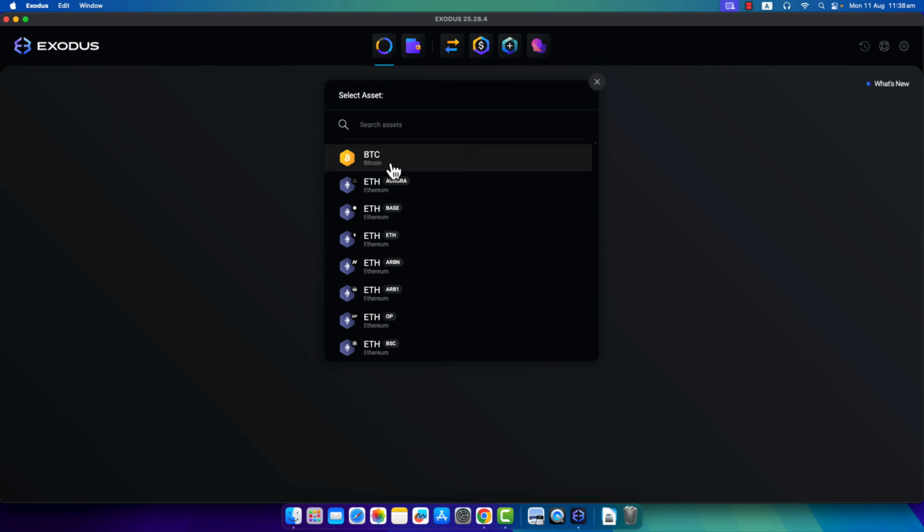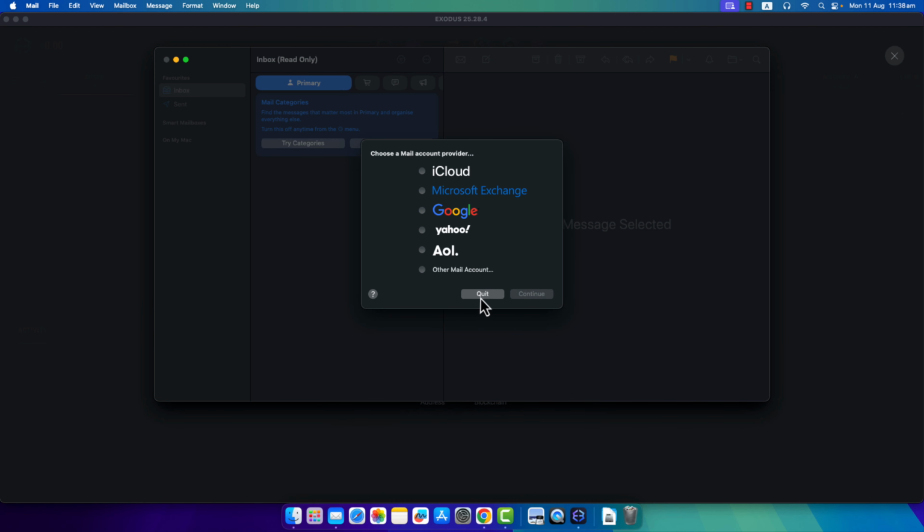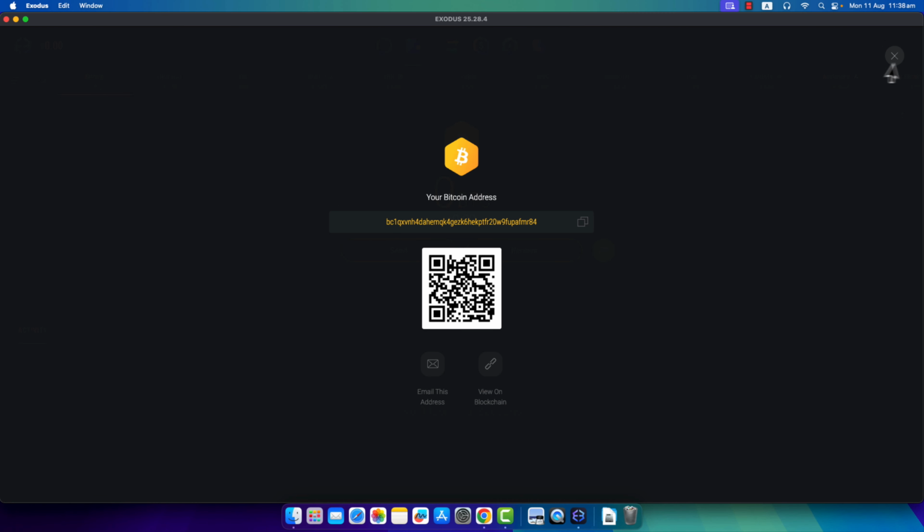I'll simply select an asset like a Bitcoin, let's say for example, and this will be my Bitcoin address, which I can simply choose to email to one of my mail accounts as well. So it's as simple as that.